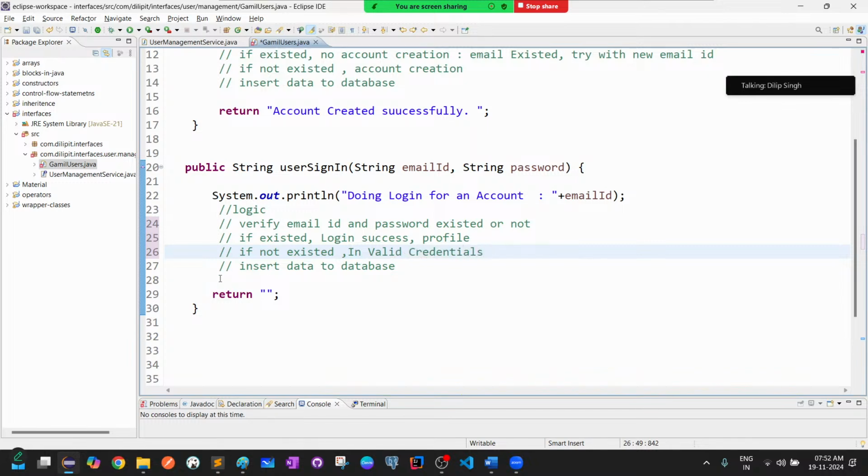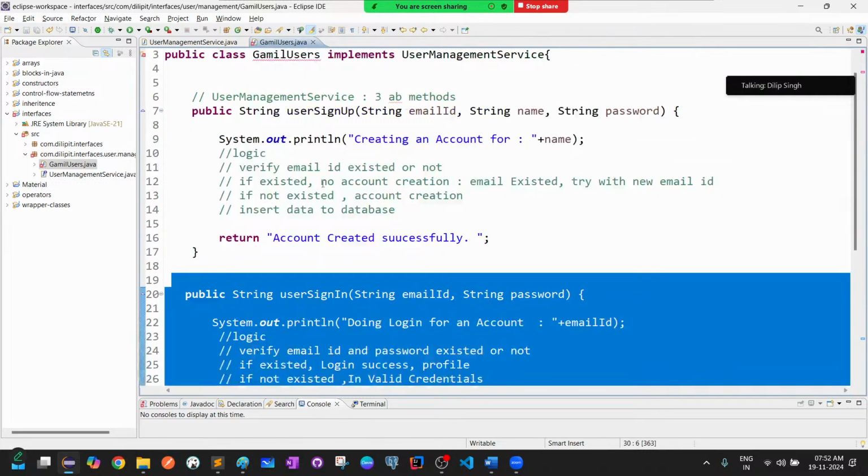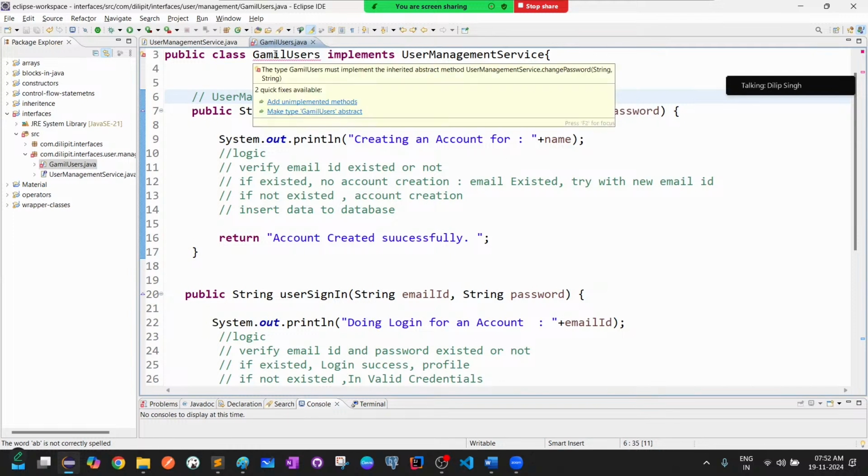So you will write all this logic, and in this case you will not do any insert operation. For example, assume login is success, then simply select welcome to Gmail, find mails in inbox, something like that. I'm just taking that for a successful one. Now the second method is also implemented. Total three, but two done. Still the third one is there. That's why it is saying provide implementation for this one also.